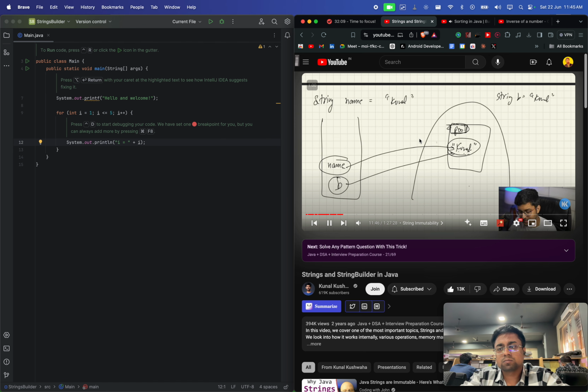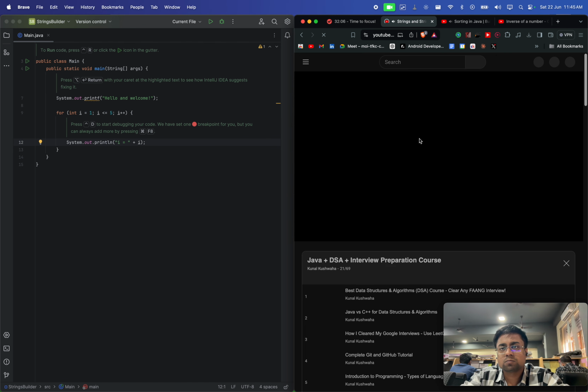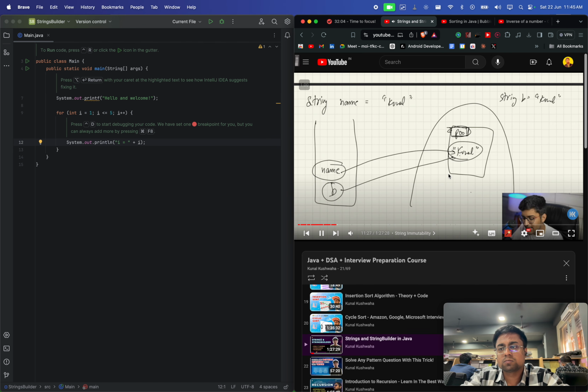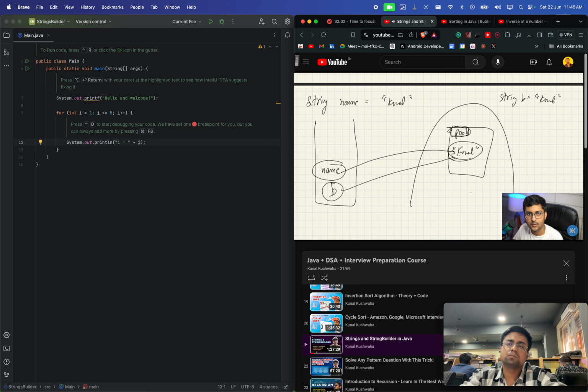For example, you cannot change this object because strings are immutable in Java. Object made, done. If you wanna rename this to, let's say, Kunal Kushwaha, create a new object. I'll show you in detail right now. So for example, what I'm trying to say is that you cannot change. What I mean by that is this.